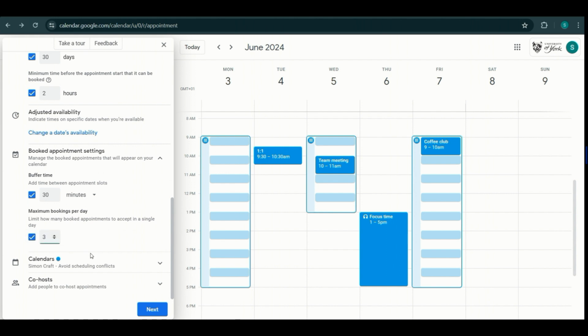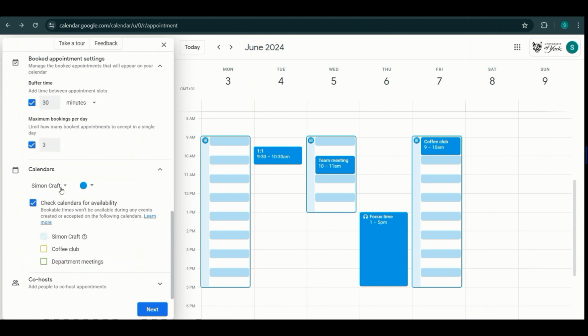Under Calendars, firstly set the calendar which you want the appointment schedule to be linked to. By default, this will be your primary calendar, but you can set it to be a secondary calendar if you want. However, this can't be changed after the appointment schedule has been created.